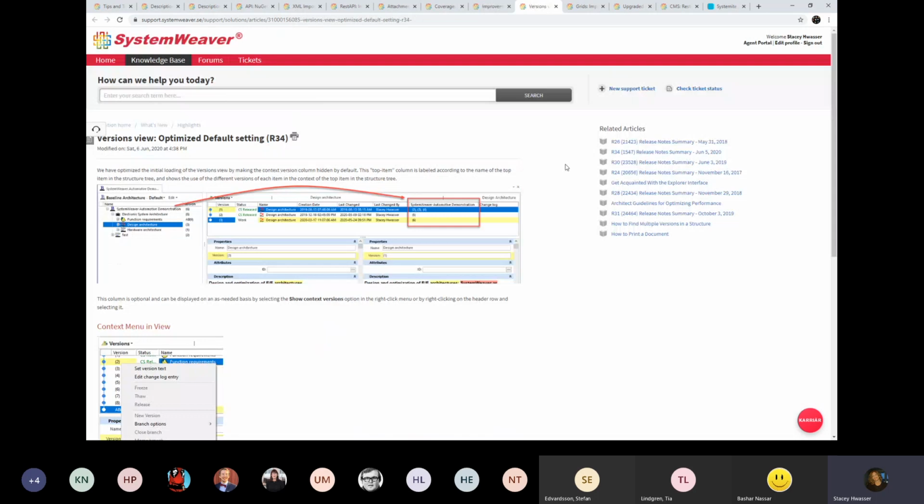Okay, moving on to R34, which we released on Friday. We have an optimized default setting for the versions view. So this means that the initial loading of the view is going to be real quick. What we did is there's a top item column, which is a kind of context version column that we've now hidden as a default.